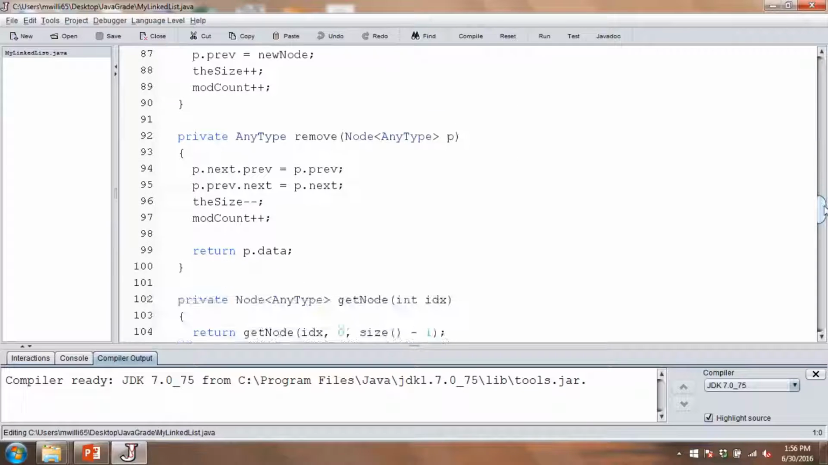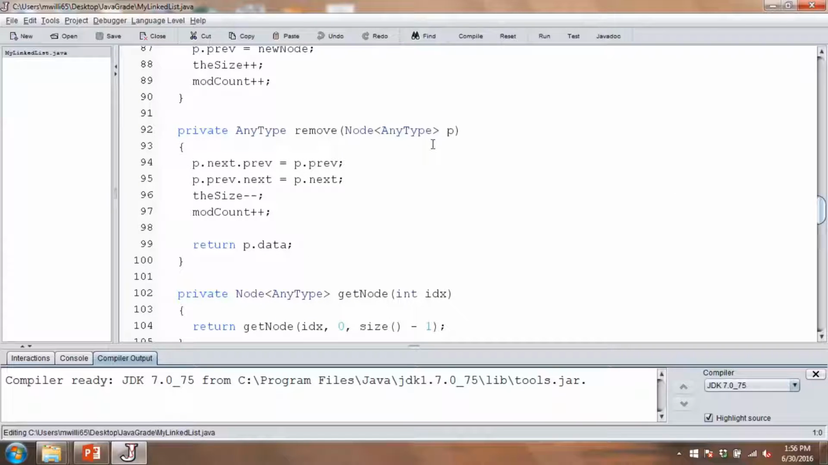And then we have our remove method. If we're going to remove a particular node, we need to change the next and previous links that are next to that particular node. And that's what we're doing here, just to make sure that we can no longer access node P. We decrease the size and we increment mod count. And we also return the data in that particular node, because once this is done, we're not going to be able to access that node anymore.